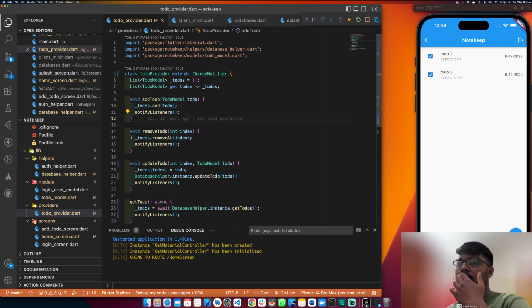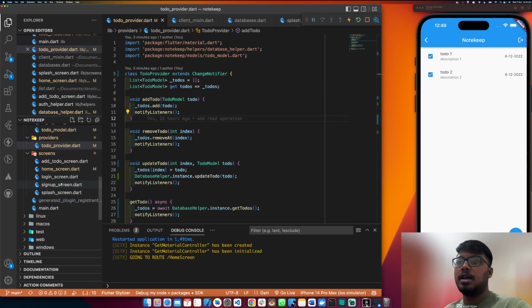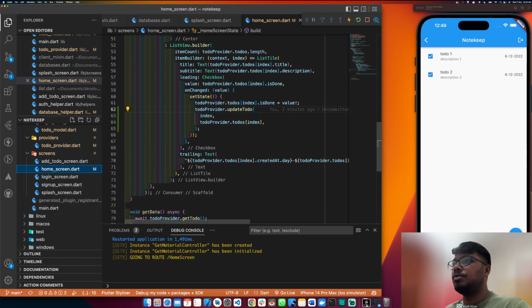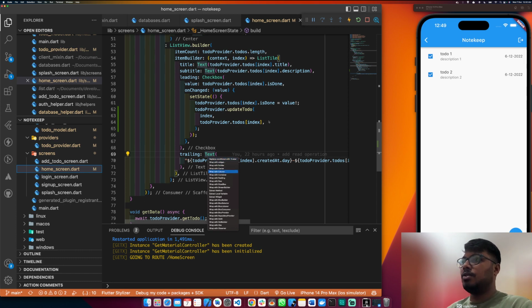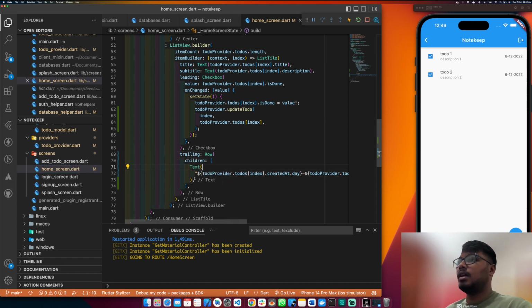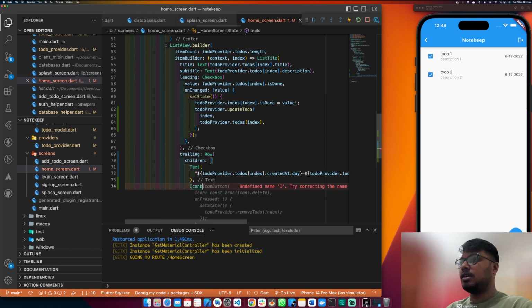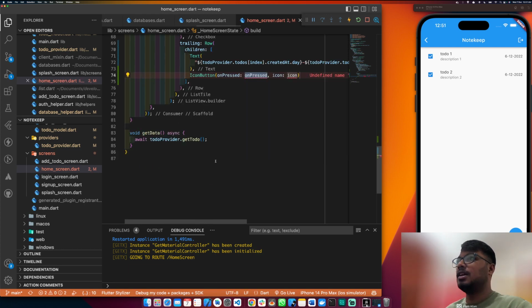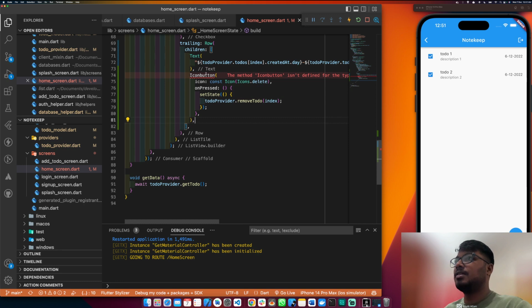Now what we need to do is implement the delete option. To implement the delete option, we just have to do a simple thing. Here I have to go to the home screen and then go to this list item, and then leading, it's okay, fine. Trailing, so in the trailing I will just wrap this with a Row, and then after this text I will have an icon button, a delete IconButton, B will be capital. Then onPressed, todo, it will remove the index.